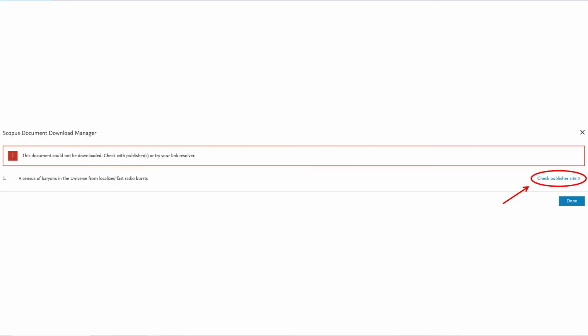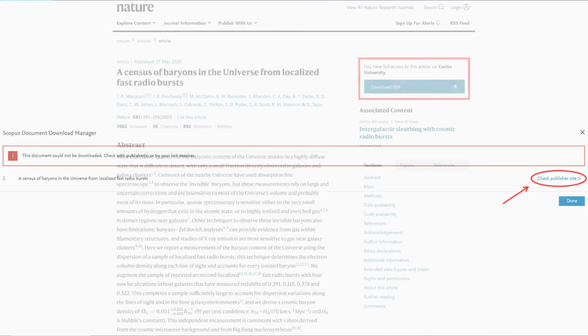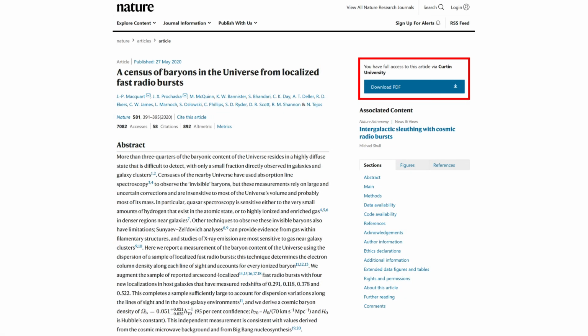Now, this is what will usually pop up. So, this document could not be downloaded. Check with publishers or try your link resolver. That doesn't mean you should just stop, because you can check the publisher site. You click on Check Publisher Site and it'll bring you to the site. Now, this site is Nature, and Curtin has a subscription to Nature, and so you will be able to hit the Download PDF button here.